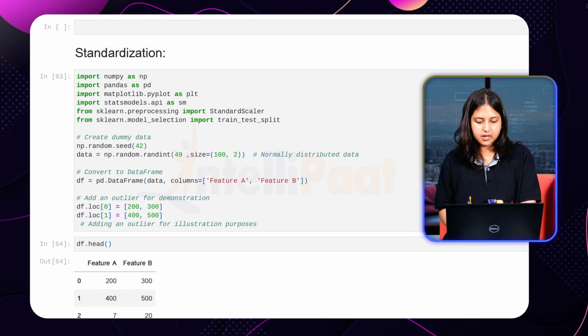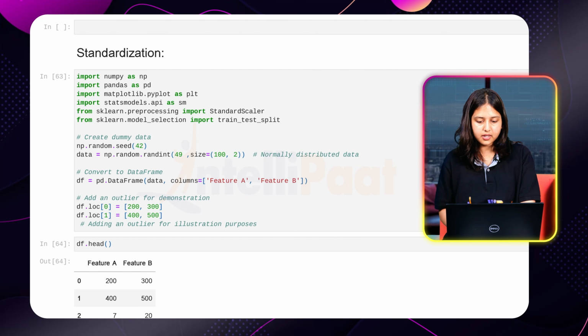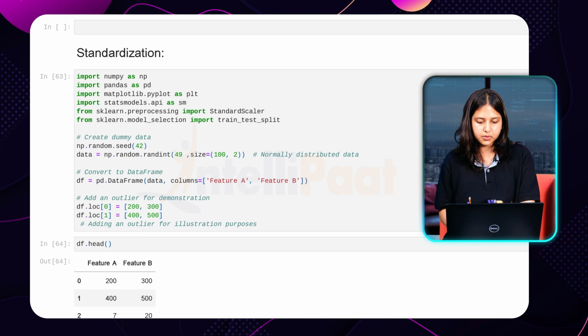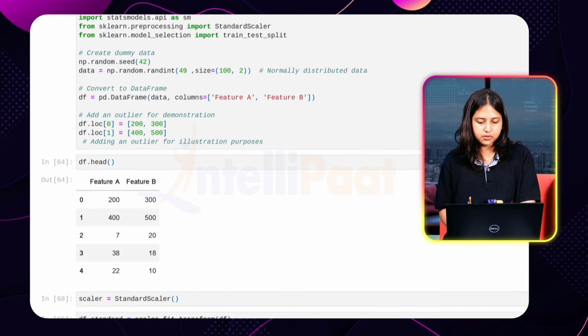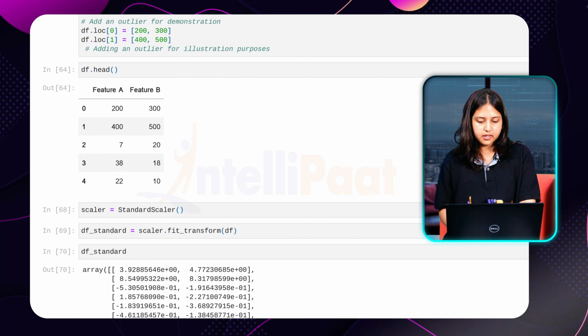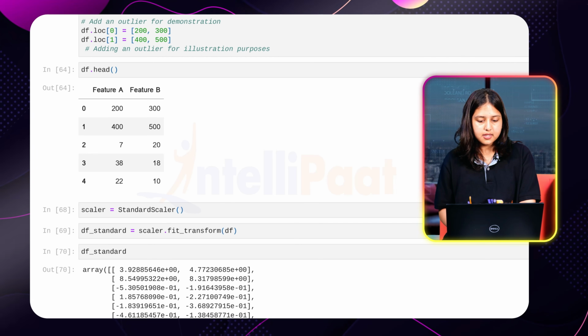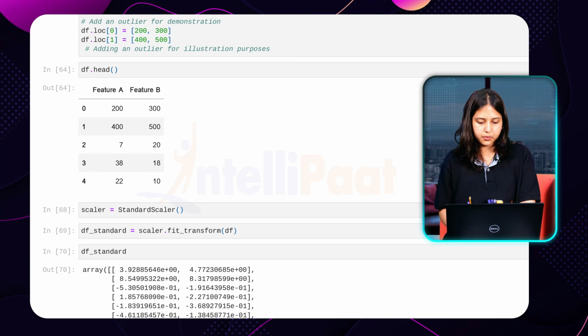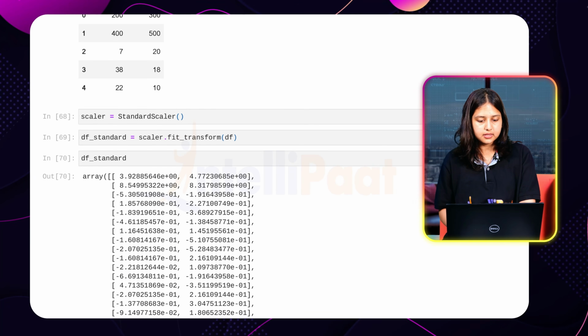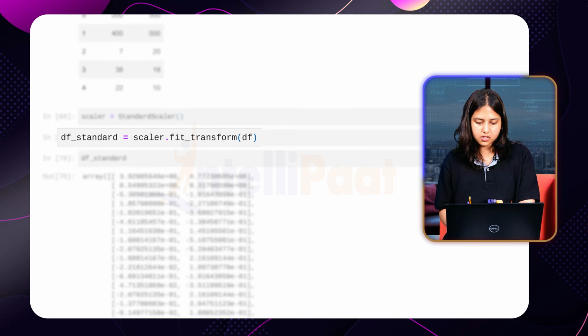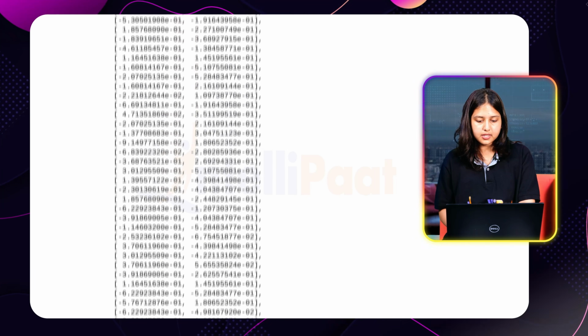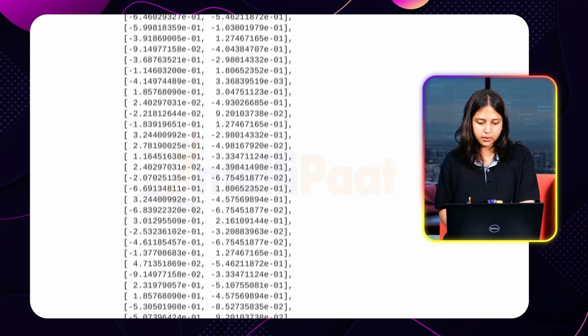Now I'll move on to standardization. I have generated a dataset having a normal distribution. Again, I won't go into detail about the code. As you can see, the dataset contains outliers as well. Hence, standardization will be the ideal approach. This is how we initialize the scaler object and then fit and transform the data. As a result, you can see this is what the standardized array will look like.